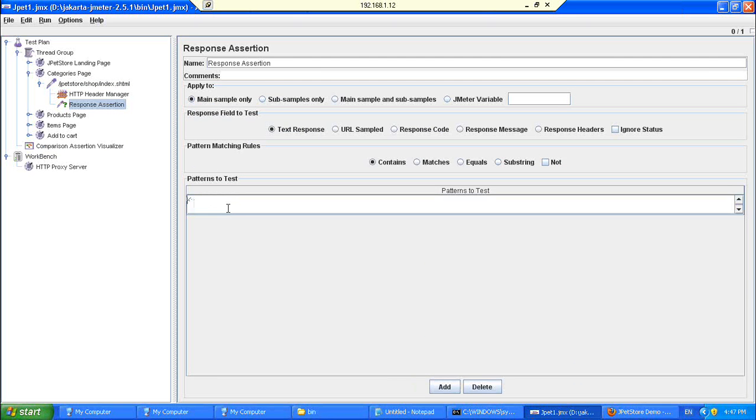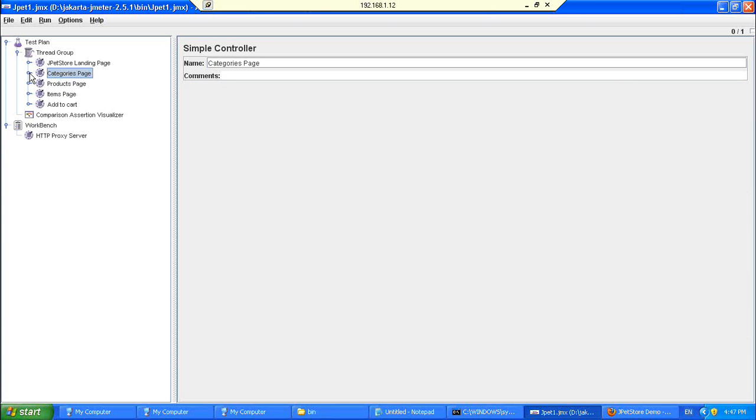Then if I give this text, it would pass because that text was present in that page, and the assertion would have passed there. Clear?